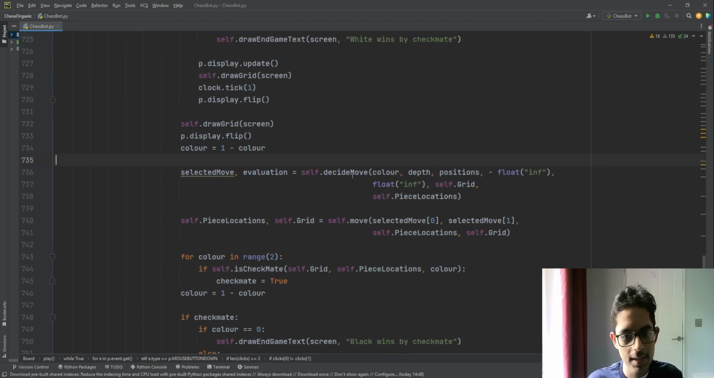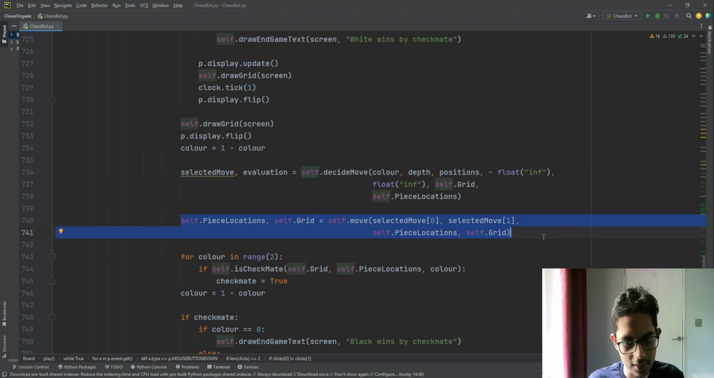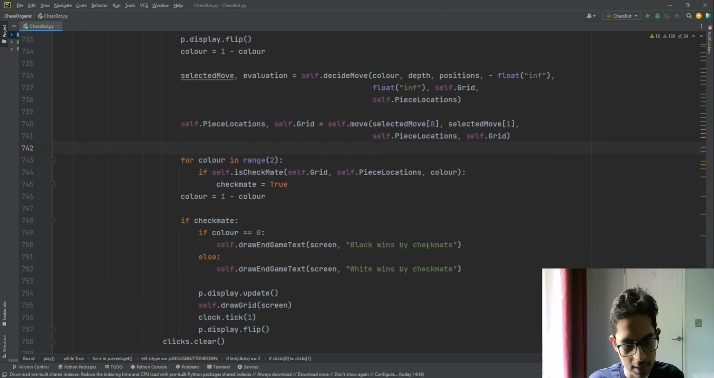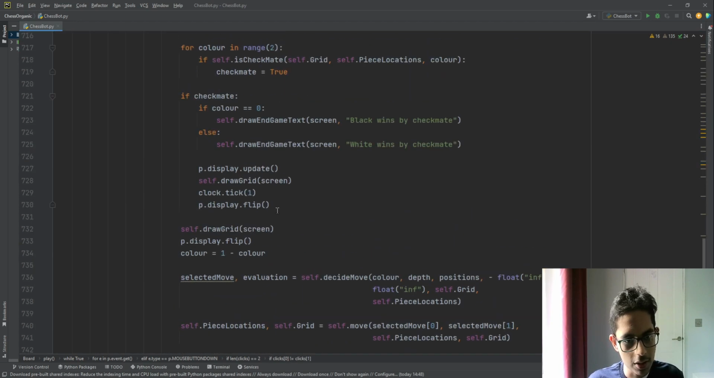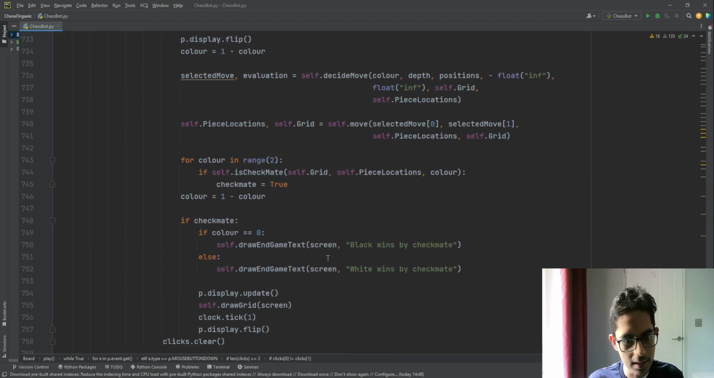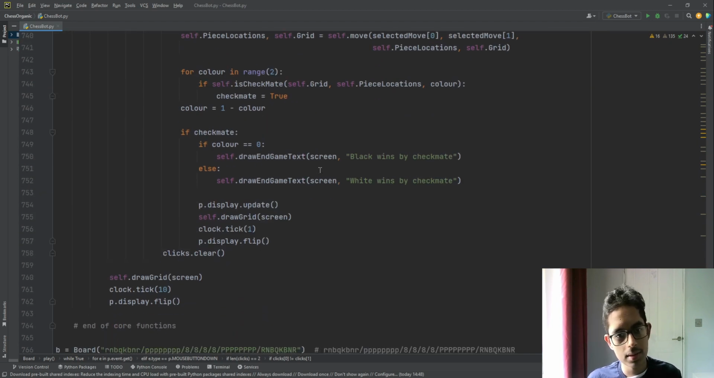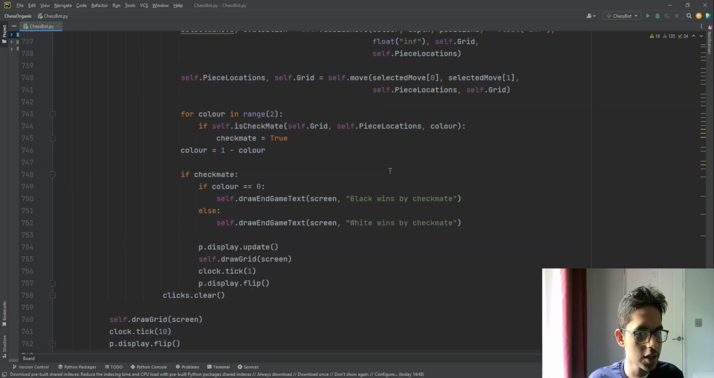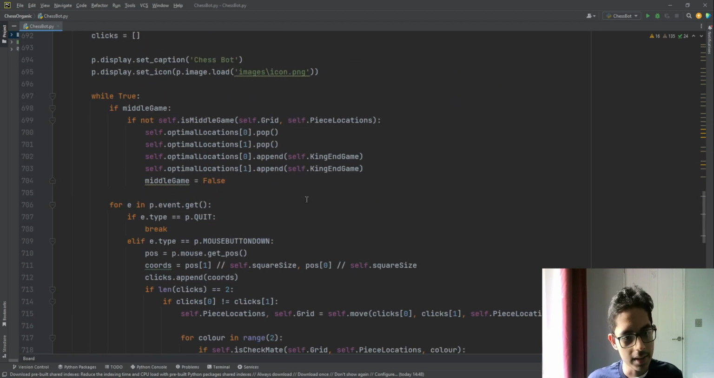Okay, so now we actually carried out our move. Now we update self.piece locations and self.grid correspondingly. And then finally, we also need to check whether it's checkmate in this particular position. We just copy paste the exact code which we had over here again, since we need to check if the chessbot has mated the human player. And that's pretty much it for the logic side. And now let's go over the UI side.